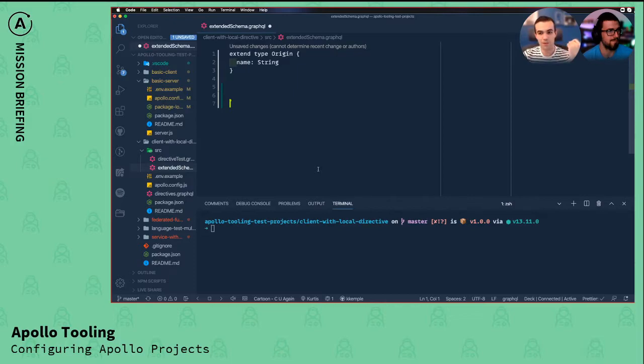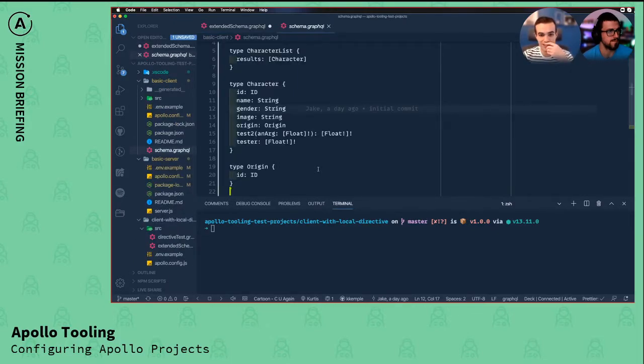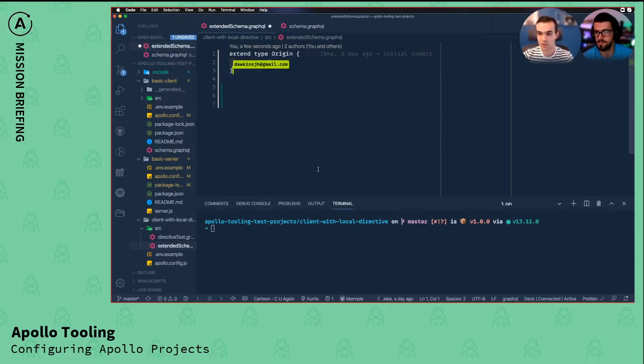We have an origin type in our graph, and if I look at the basic client schema, there it is. Right now, origin only has an ID. That's the only thing that exists on origin, and that's what's pushed to Apollo Graph Manager.